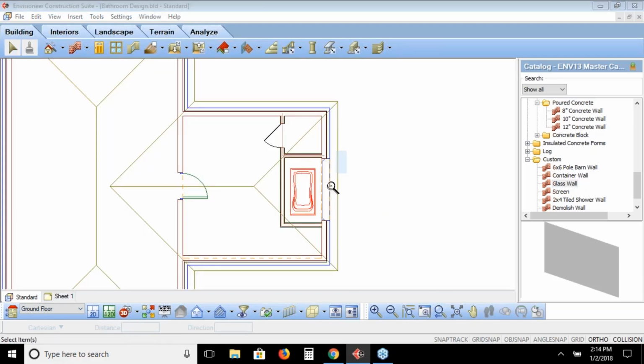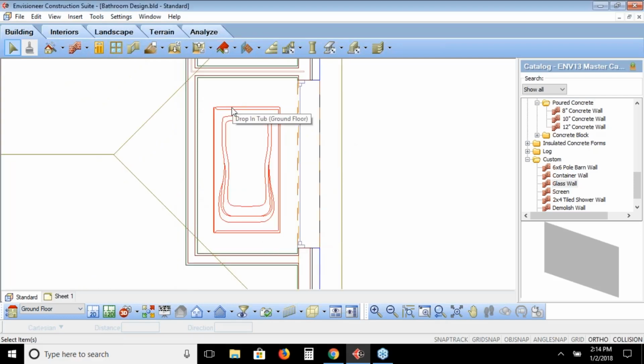I'm going to zoom in on the tub area that we're creating. To get a surface to cover over top of our platform tub, I'm going to be using the Surfaces tool. This is a very handy tool. It'll allow you to create any kind of horizontal surface that you need. It even can be on an angle.